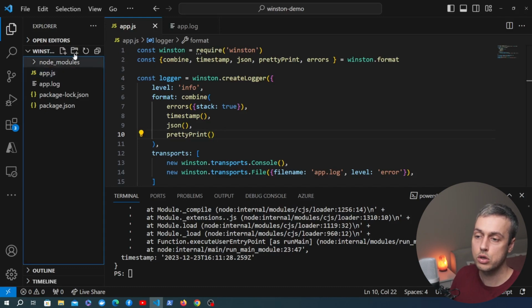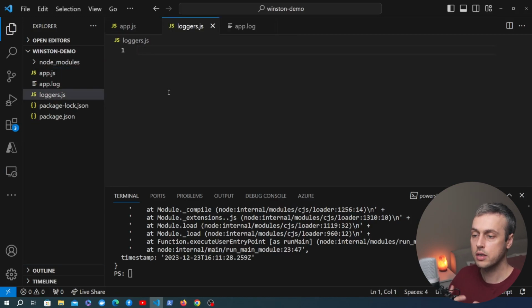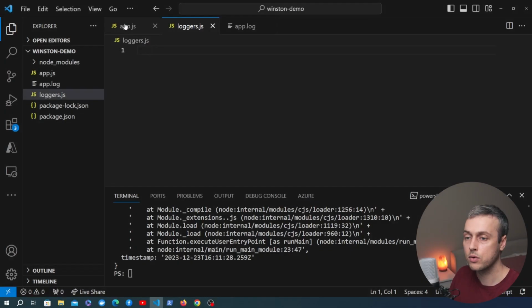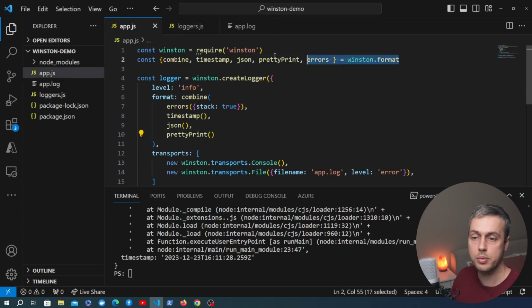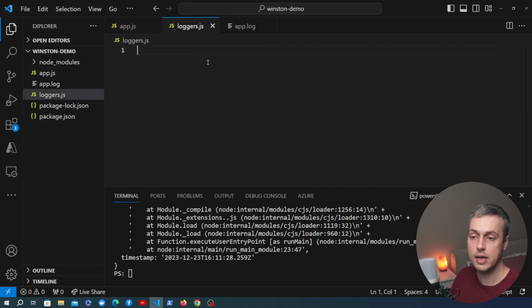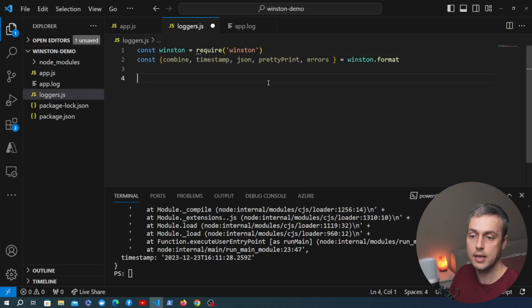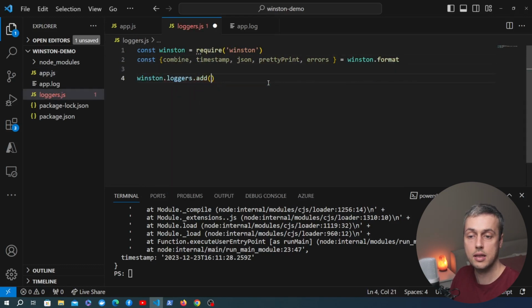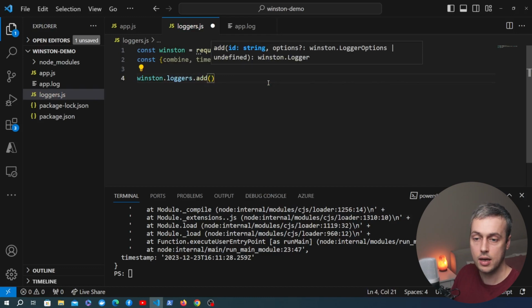So what I'm going to do is create a new file here. I'm going to call it loggers.js. We're going to create multiple loggers in this file using the winston.loggers.add method. So let's start by going to app.js, and I'm going to copy the imports that we have into loggers.js. Then we can define a logger here with winston.loggers, and that has an add function.